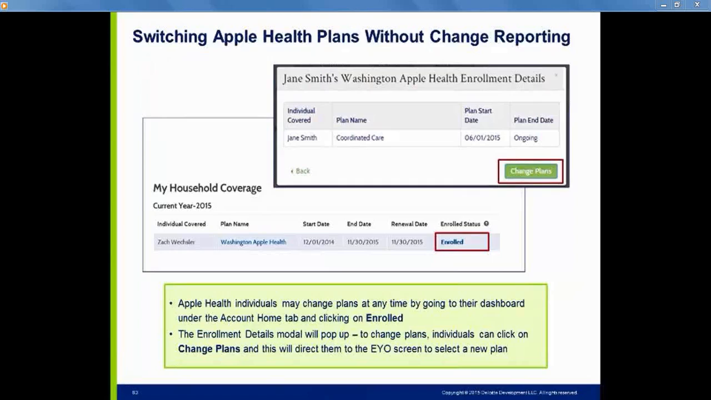The enrollment cutoff date that we reviewed earlier also applies to the managed care plan start date. So if the plan change is made on or before the enrollment cutoff date, the new plan will start the first of the next month. If the plan change is made after the enrollment cutoff date, the new plan start date will be the first of the month following the next month. Please remember that the current plan will continue until the new plan begins.